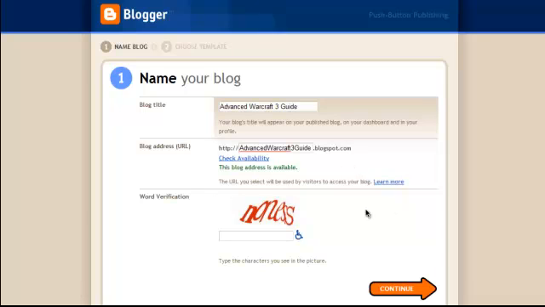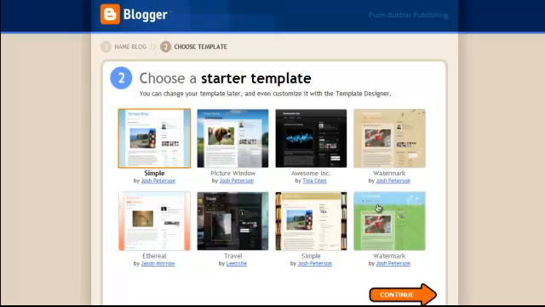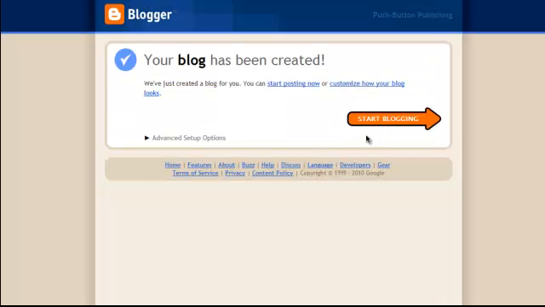But as I said, I asked you to upgrade to your own domain name, so this doesn't really matter because you're going to change it anyway later on. All you have to do is put in the captcha, hit continue. Then you choose a starter page template. What I prefer is having a clear background where people can read pretty easily. So I'm going to stick with the simple one and say continue. All right, and then you can just start blogging.